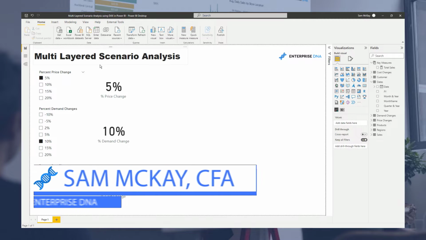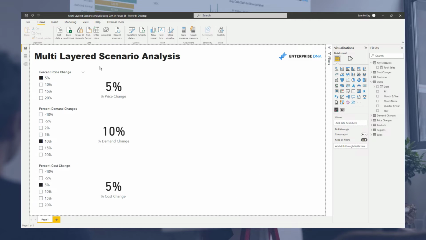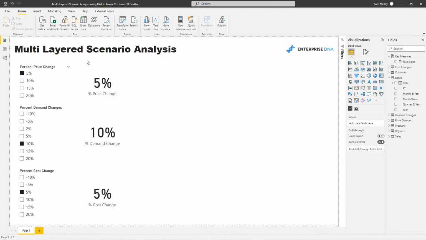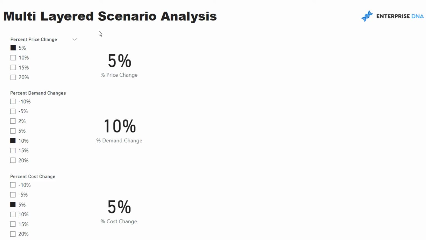I'm just going to take you through some really awesome techniques around how you can layer multiple variables on top of one another within measures. You can bring in variables that sit outside your data model, and then you can run scenarios or what-if analysis on multiple different variables. It doesn't have to be just one. And that's why I call it multi-layered scenario analysis.